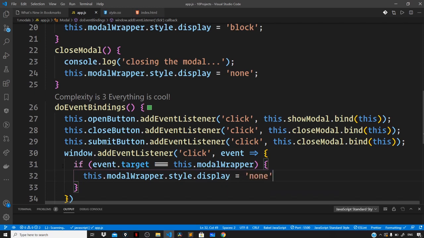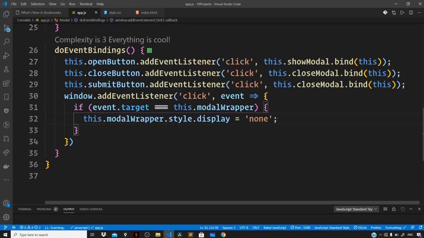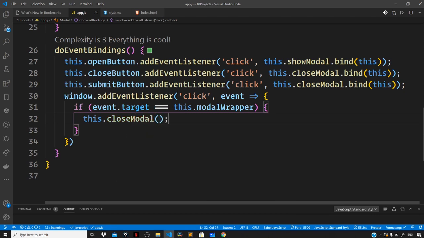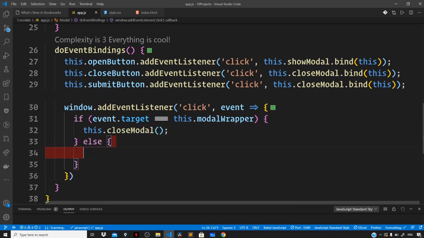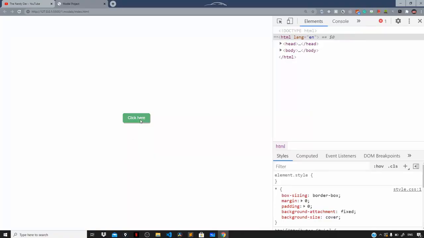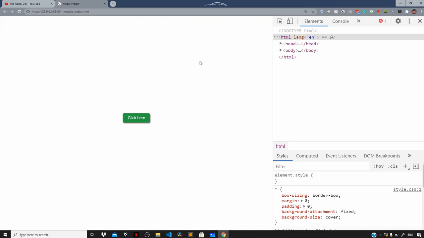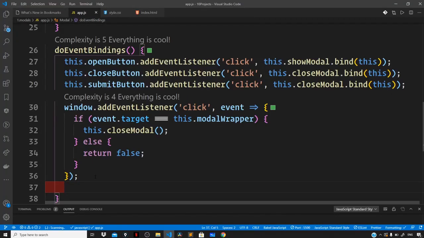to none. So if the target is our modal wrapper, we close our modal, or instead of this we can simply call the closeModal method that we defined above like this. Else, if the target is something other than the backdrop, we can simply return false like this. So let us preview this in the browser. So if I click on the button, the modal pops up, click on the backdrop, the modal closes. Now let us listen for the keydown event on the window object.